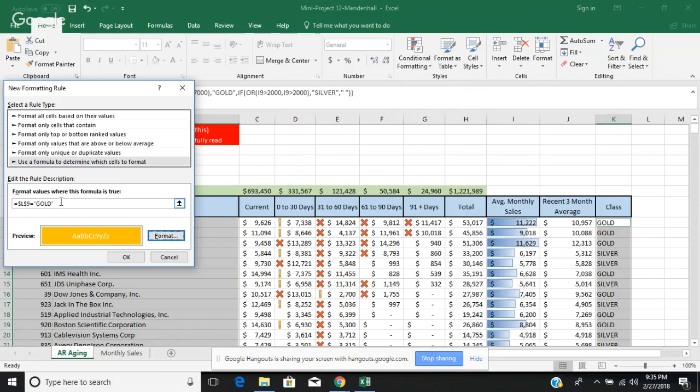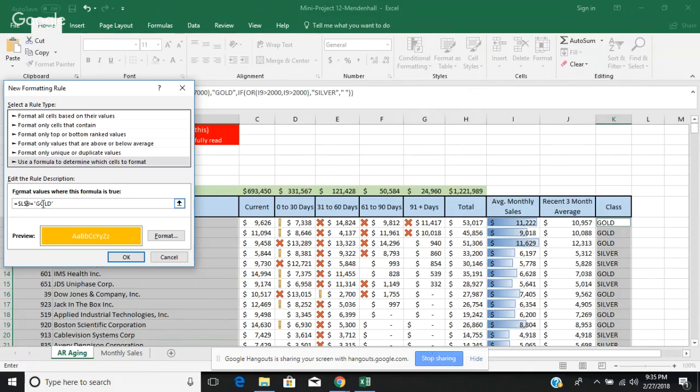We need it to go down the table, so I think just the letter is anchored. See, I got it to highlight all the gold again, but not the customer name or the customer number. Huh.